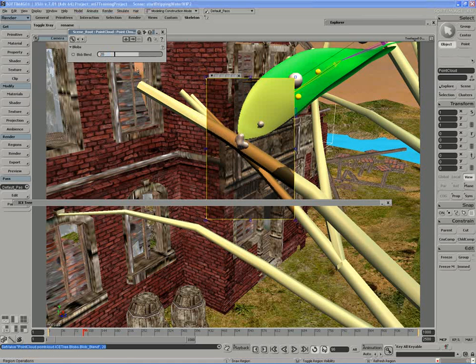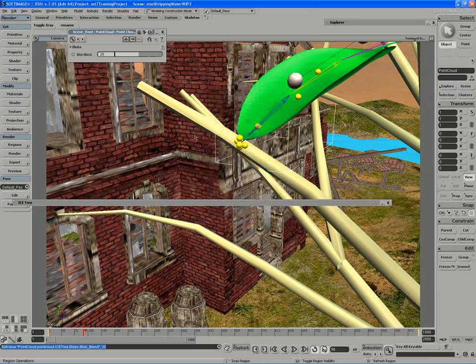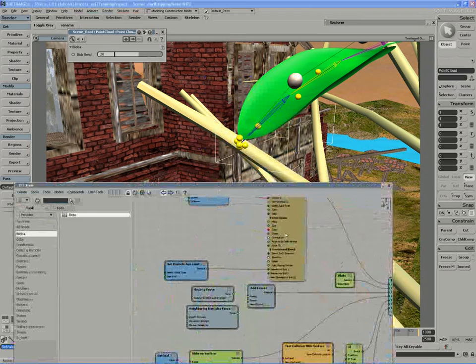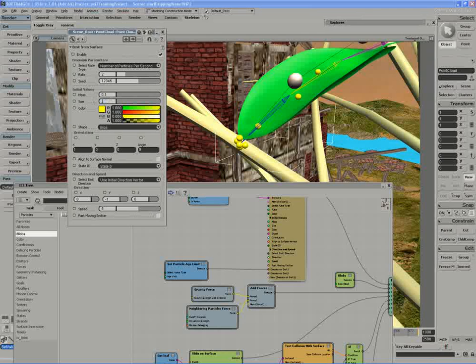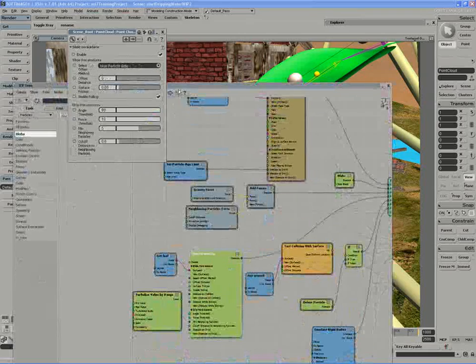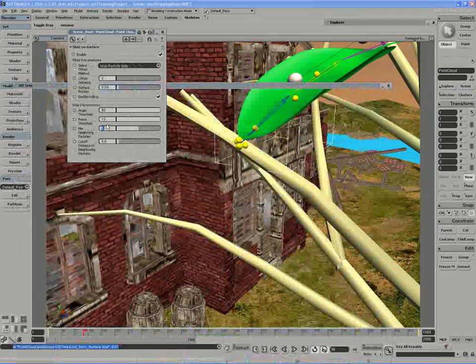If I increase the size, it doesn't work so badly actually. We could try something like that, but the raindrops here are quite large. So I'm going to try and take the size down. Let's say we're dealing with a size of 0.07 for the particle size.